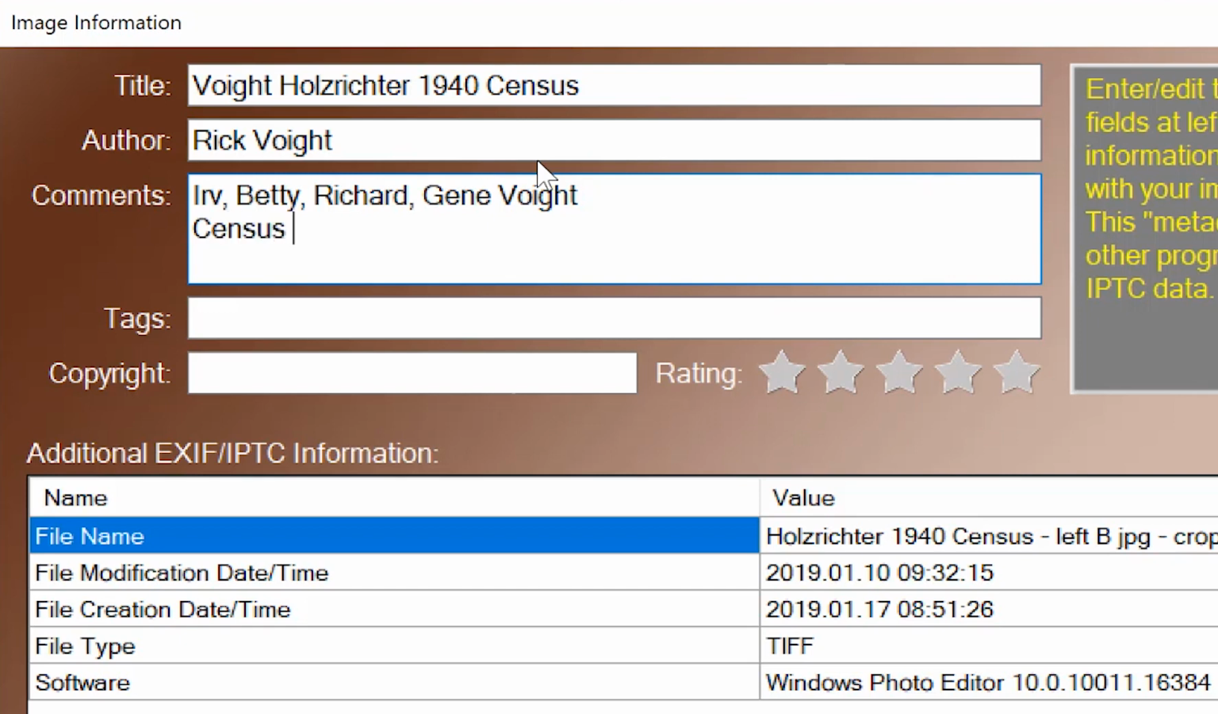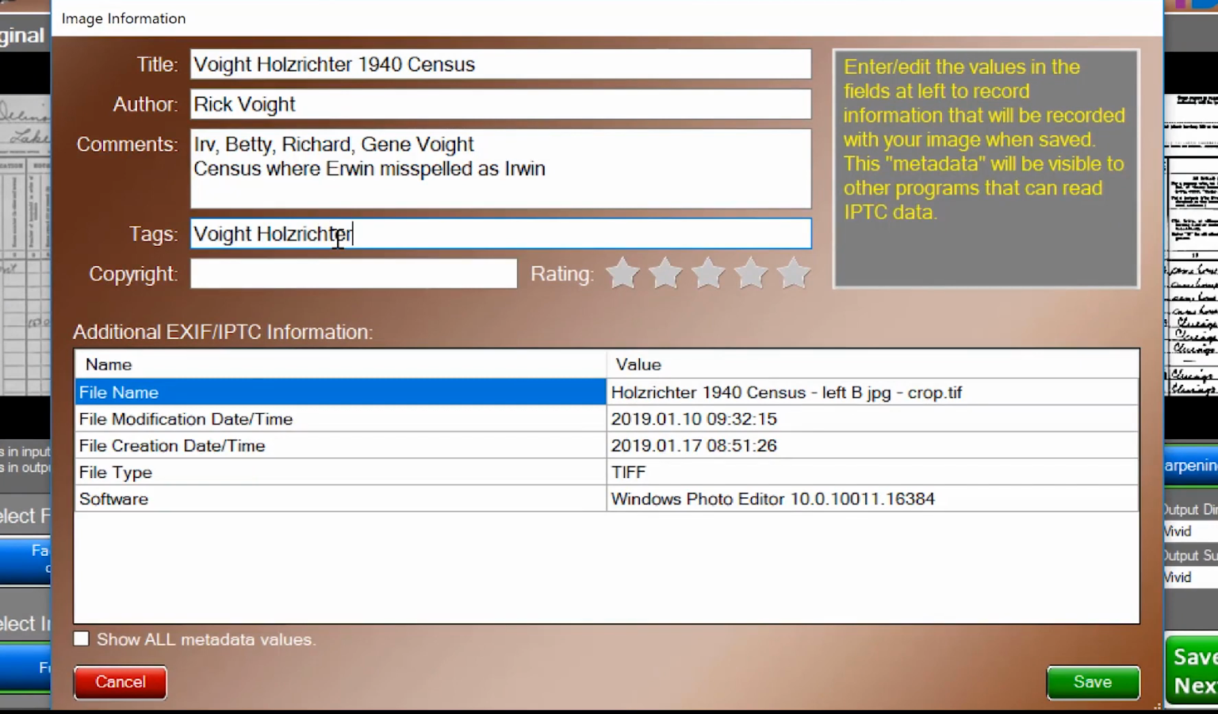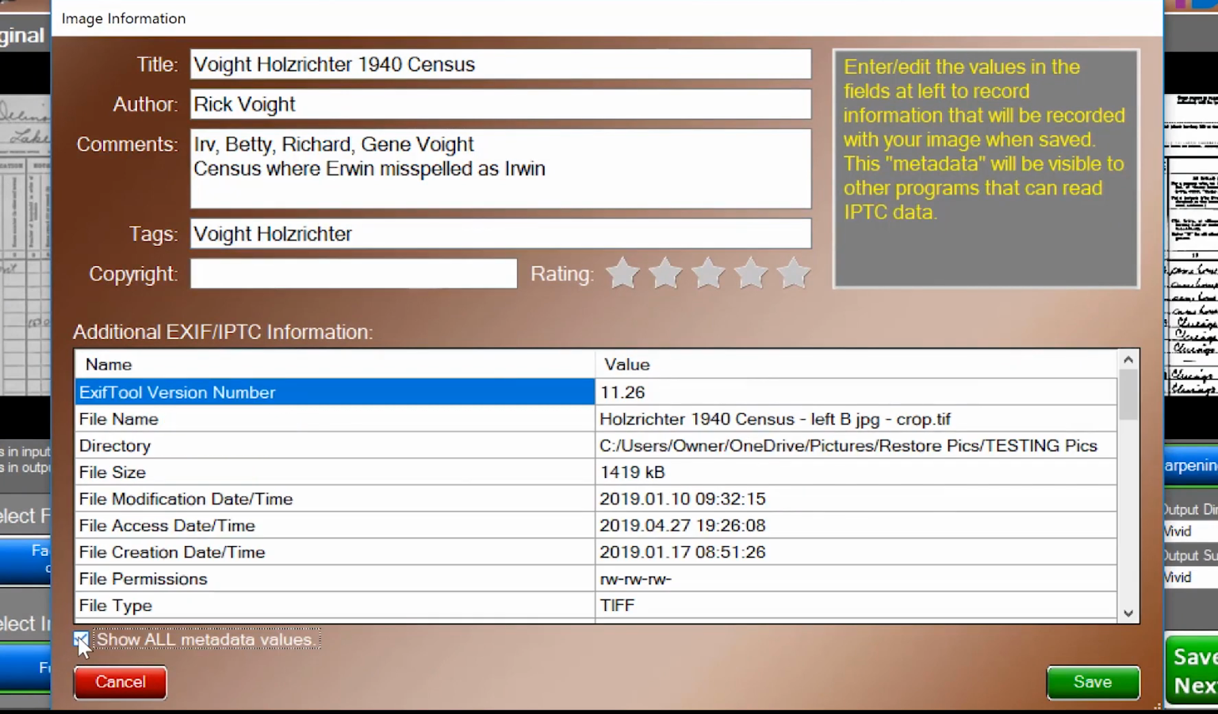Well, my daughter doesn't know all this, and by adding metadata, I can add my notes to the image, and all of those notes are saved with the fixed pic. The history of this digital image is saved, as well as the information I just added. Just click Show All Metadata Values.